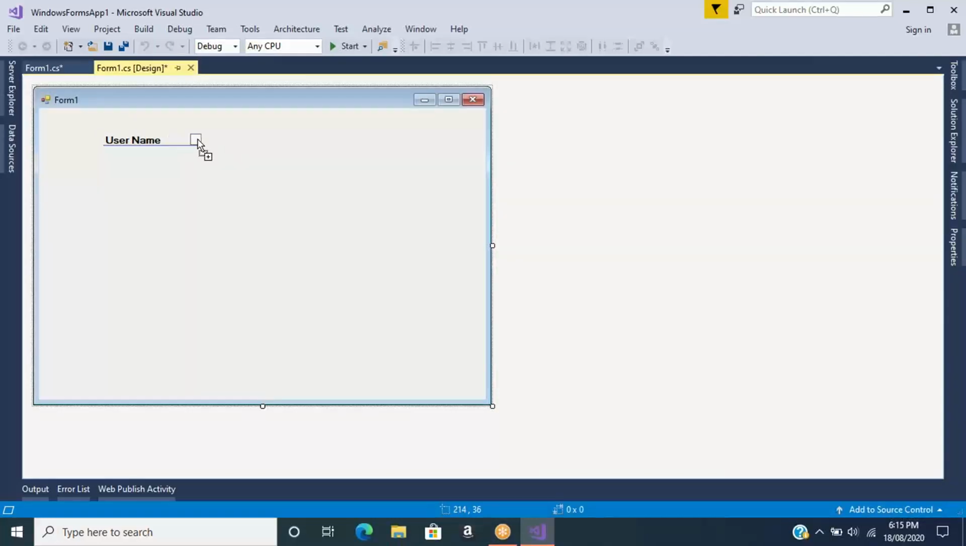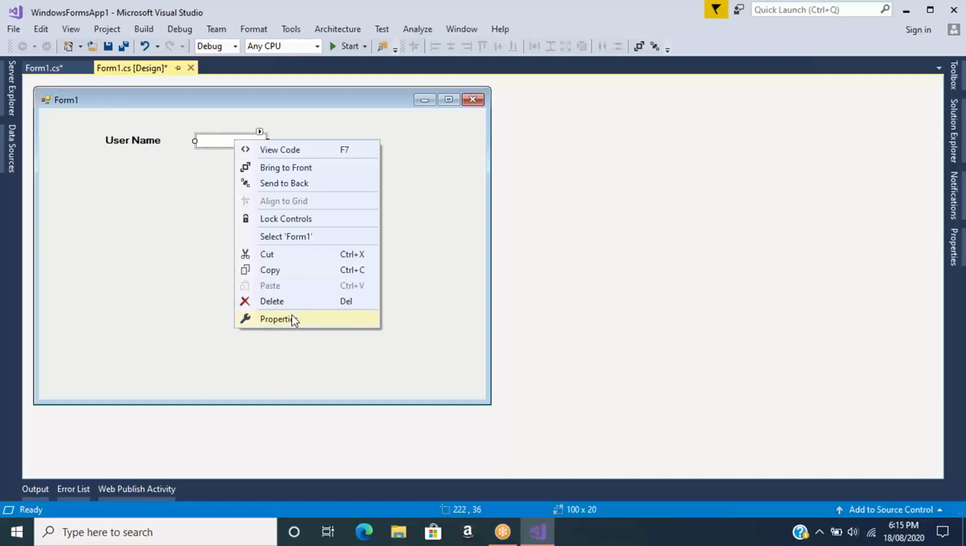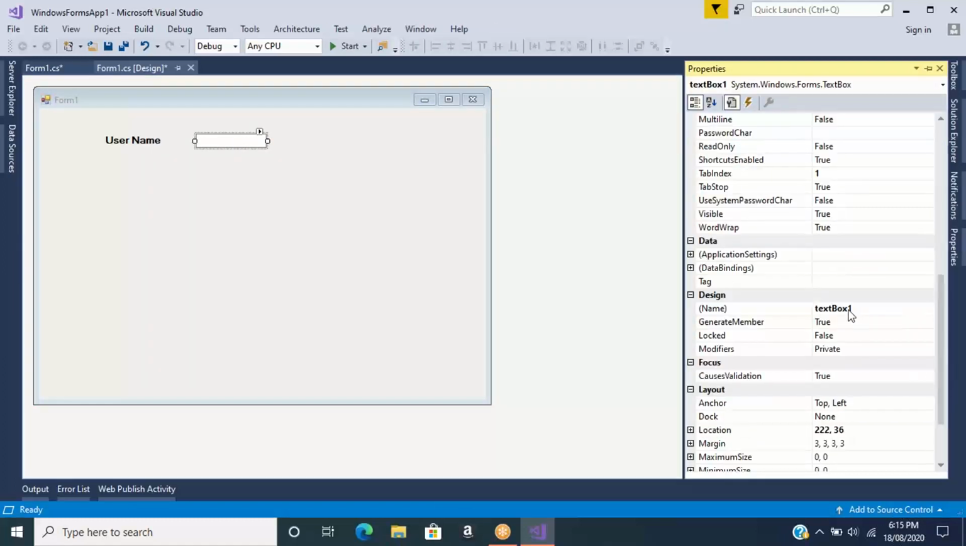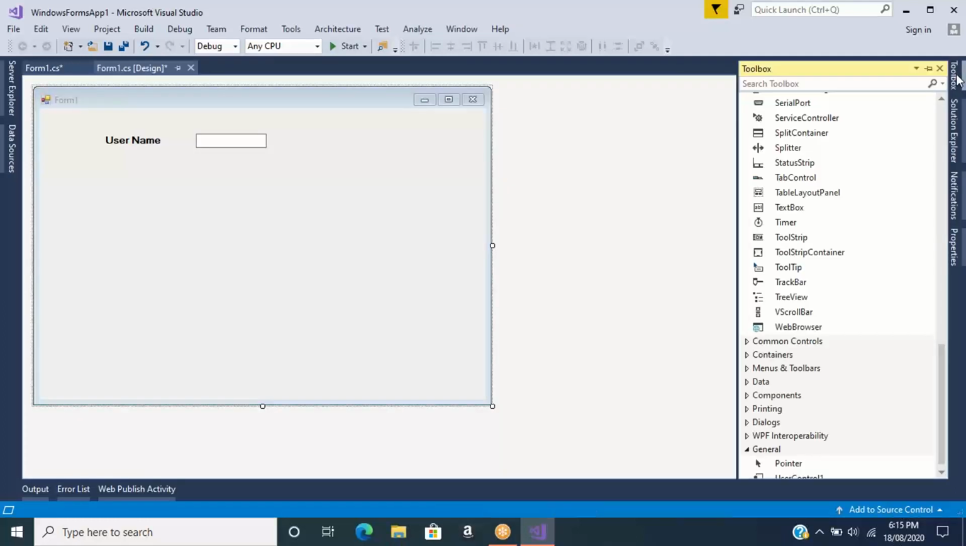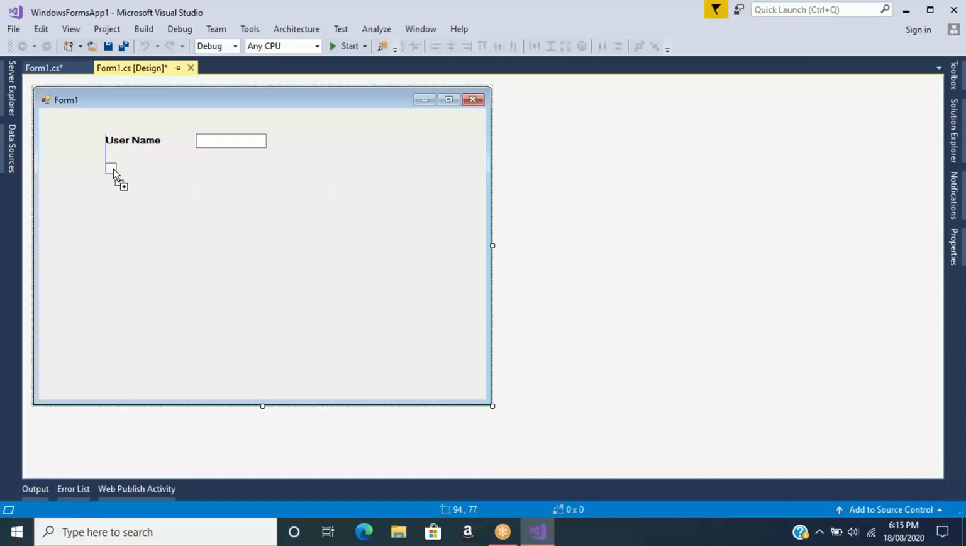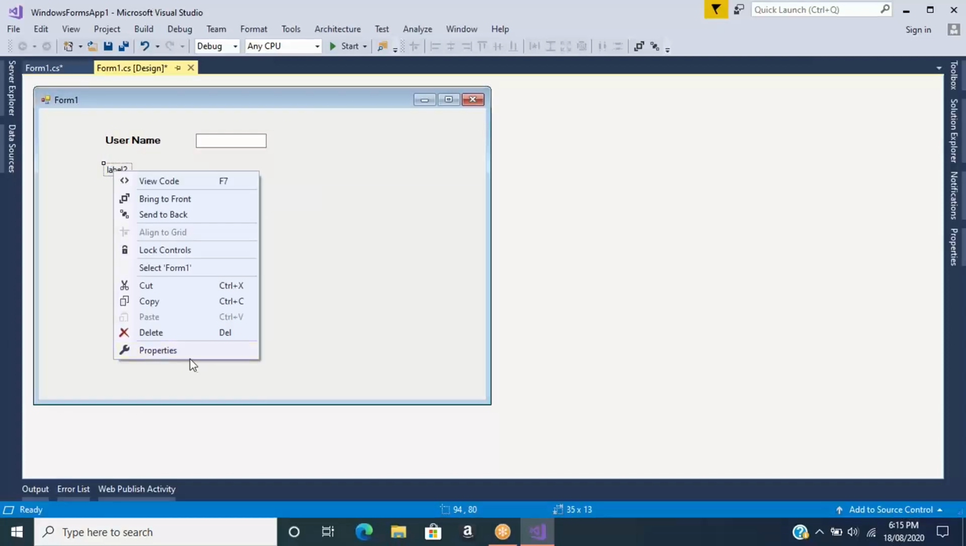So this is another control, that is text box. And I'll give the name of this control as txtun. Then again I go to toolbox. I'll place a label here. Go to properties.